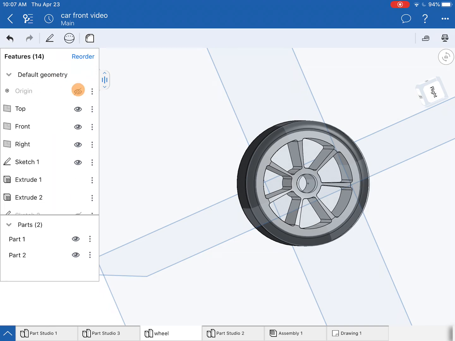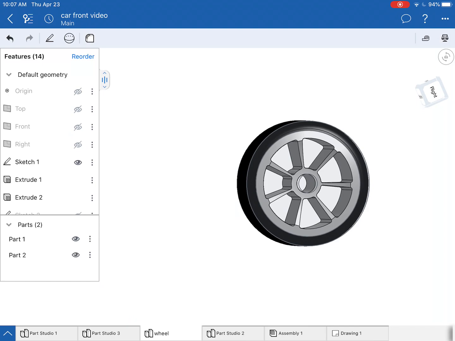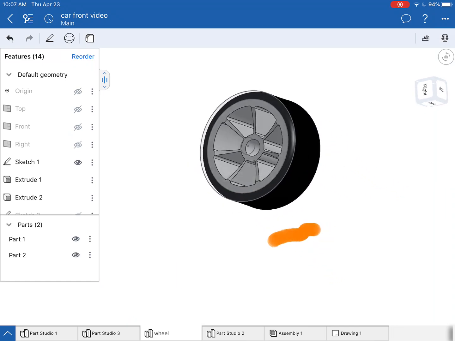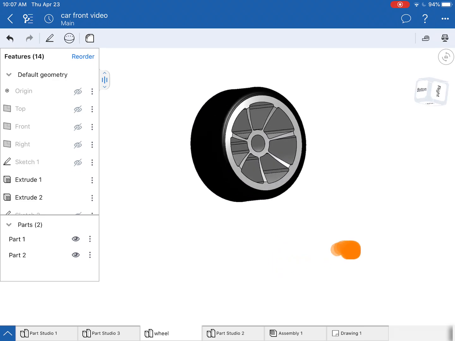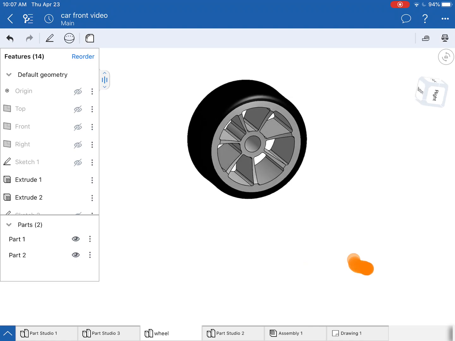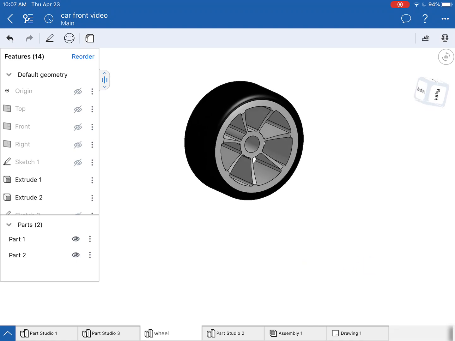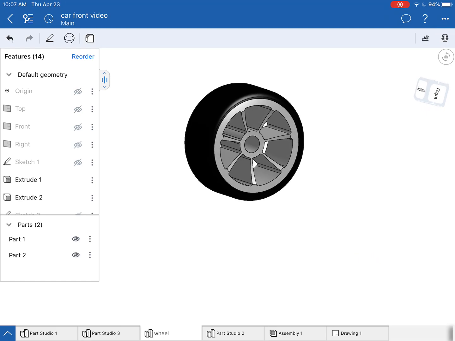I will take off those planes so we can just focus in on the actual tire. I'm going to take off sketch 1 as well. And there's my wheel, my custom wheel. Okay, that can be inserted onto your axle, and it's all ready to go.